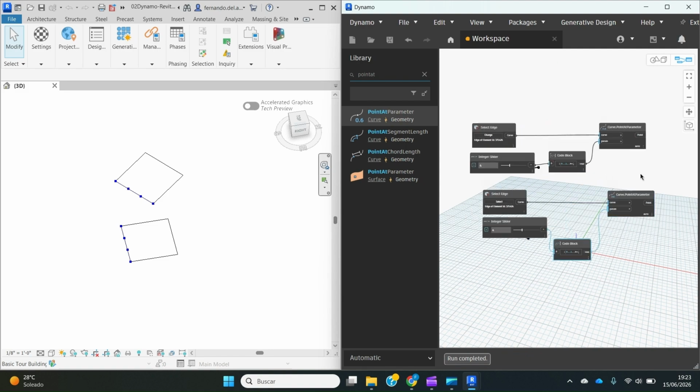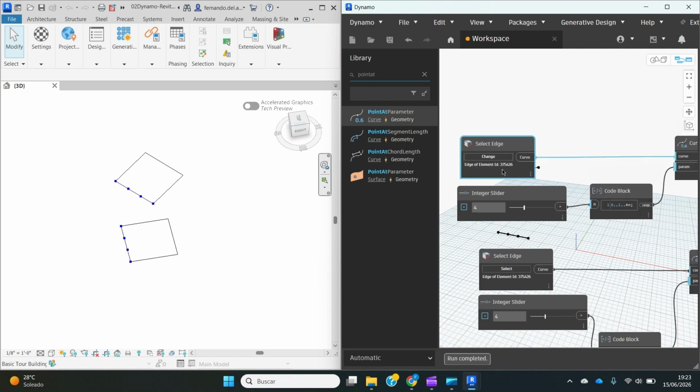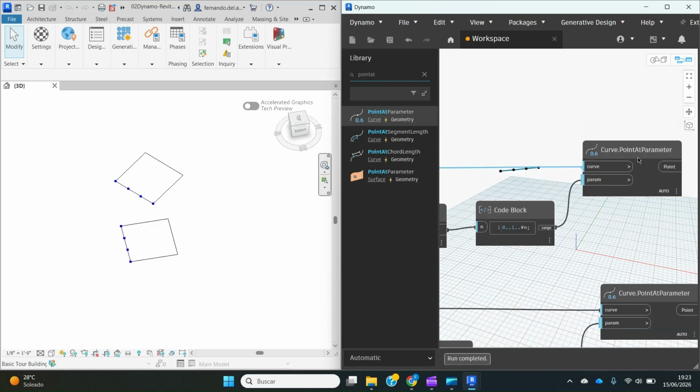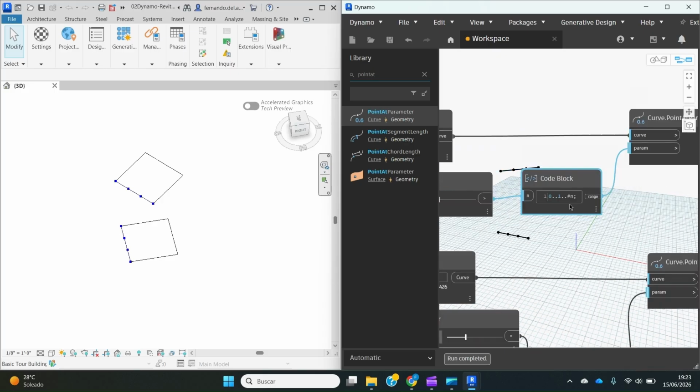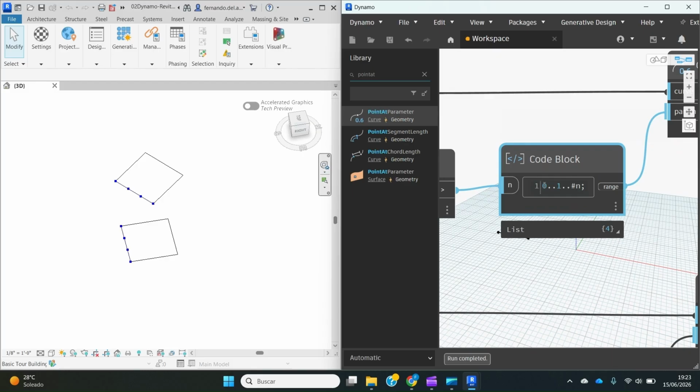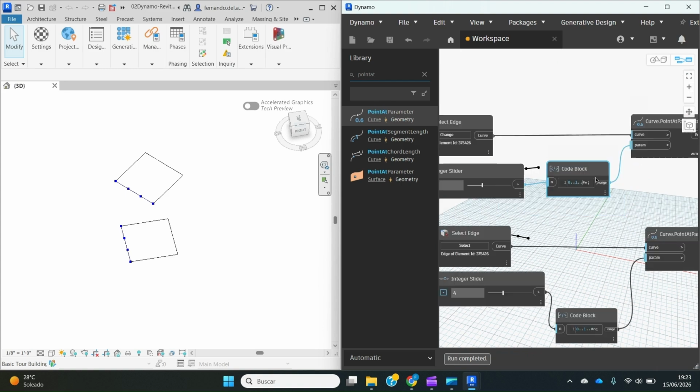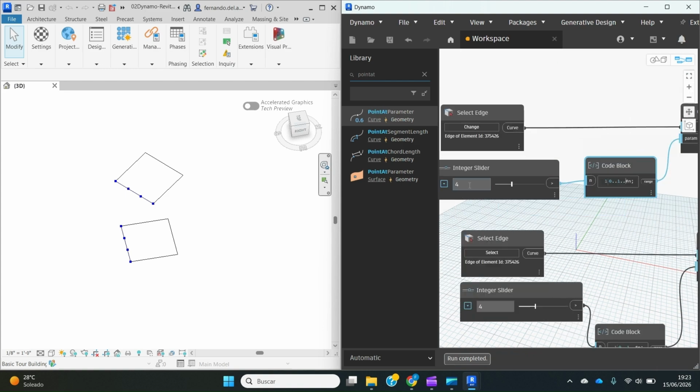I'm going to explain it again very quickly. I select the edge from Revit, then I need to divide this, or I need to create these points, 4 points, or I want to control how many points I want to create. So then I need this code block. This is just the language that Dynamo uses. So we have 0, that's the starting point, dot dot 1, it's the end point, and n is the number of points that I want to insert. And I want to control this number of points.